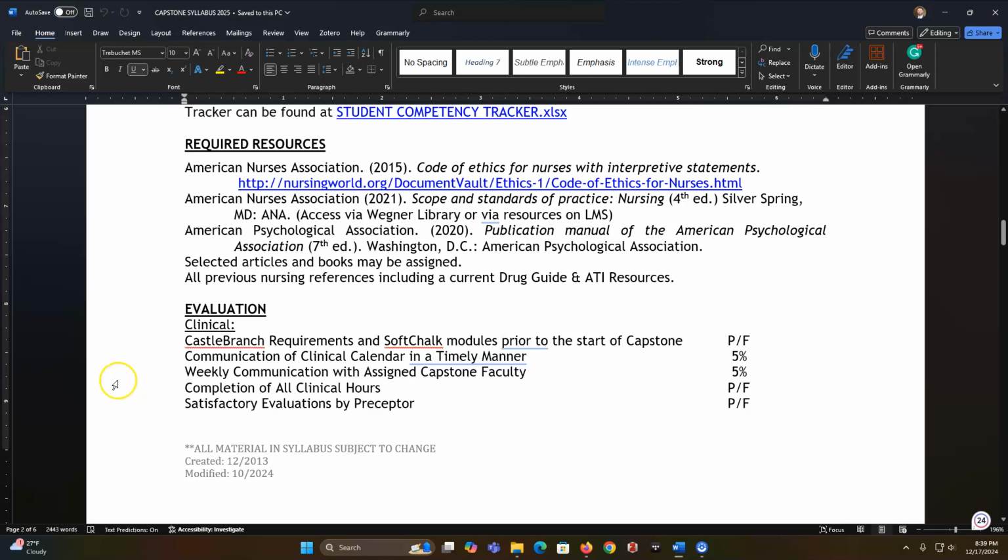Required resources: it's going to be varied. We do expect that you can access some of these things. There's a link here for the Code of Ethics. Realize that you can access this via Wagner Library for the scope and standards of practice. And then we expect you to have an APA book or access to it. And then all previous nursing references might be useful for you during this course.